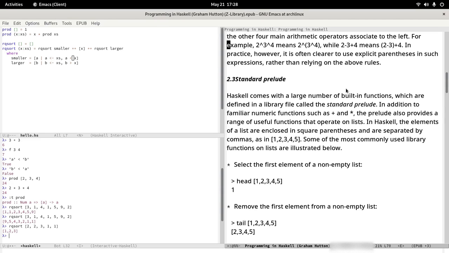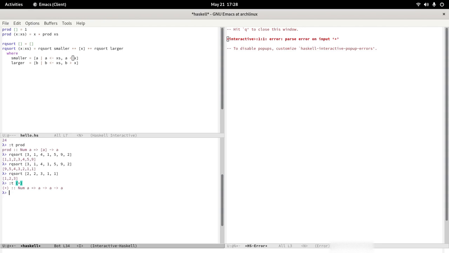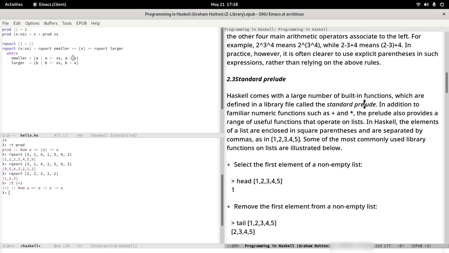In Haskell, the elements of a list are enclosed in square parentheses and are separated by commas, as in 1, 2, 3, 4, 5. Some of the most commonly used library functions on lists are illustrated below. Head, tail. So he says here, plus is defined in the prelude. I would think that plus is like built in. Oh, I think I have to do it like this maybe. That's interesting. So head takes the first, tail takes the last. The car and the cutter.